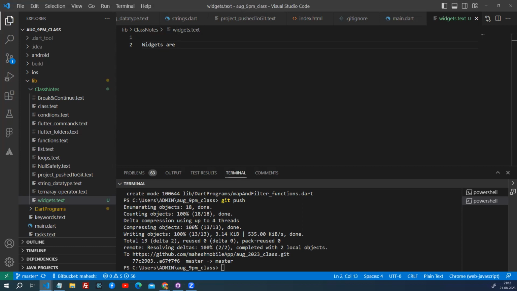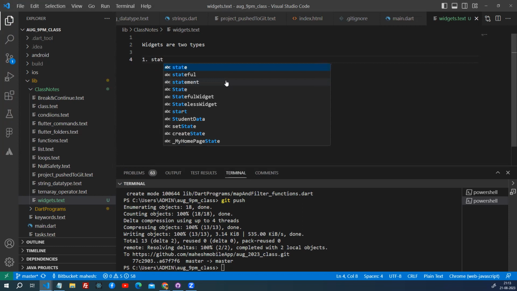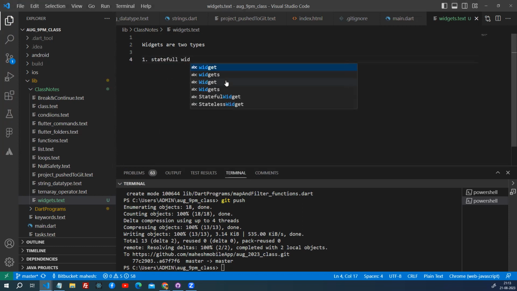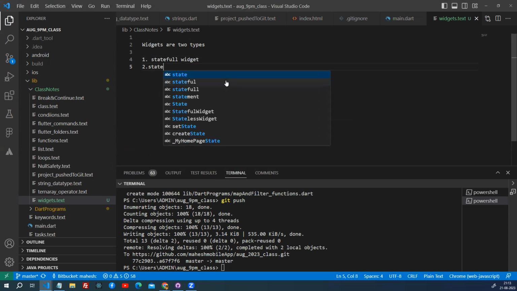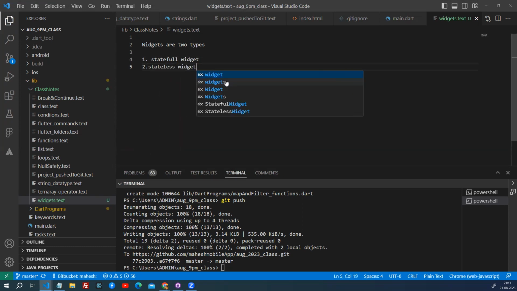Okay, widgets are a class hierarchy in the Flutter framework. Widgets are of two types. What is a stateful widget? And the second one is the stateless widget. In the coming days, I will explain the difference between the stateful and stateless widget with some examples.